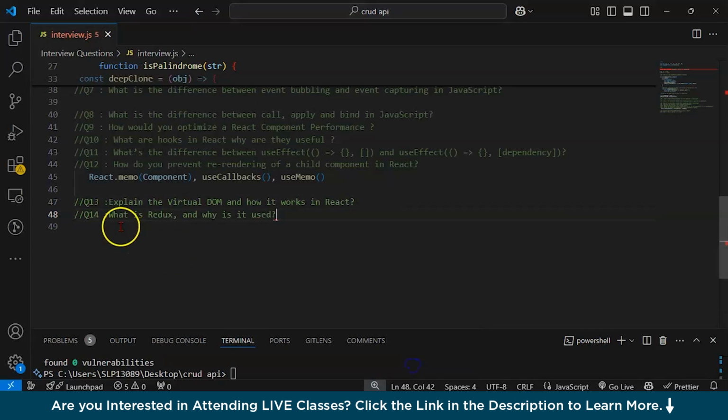Our next question is, what is Redux and why is it used? If we talk about Redux, guys, Redux is a state management library that stores a global state in a single store, which allows better state predictability. So basically it works as a global state management framework, and it is complemented with React. So this is a very important question, guys. Just think about it, they can ask you about Redux.